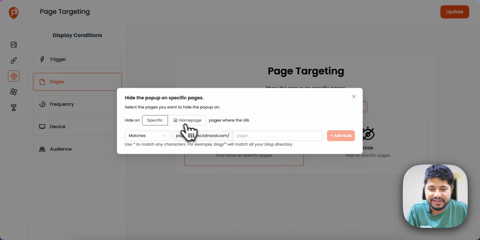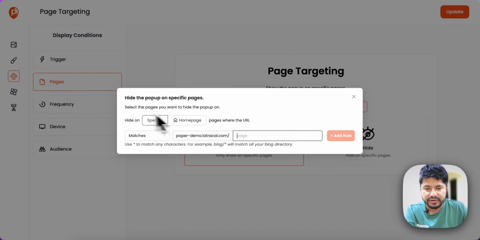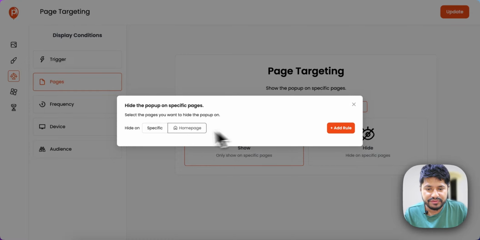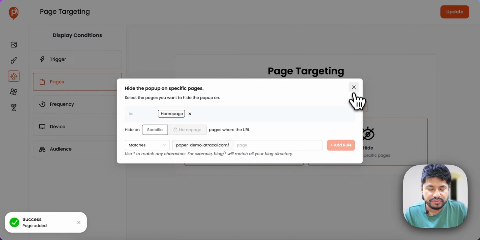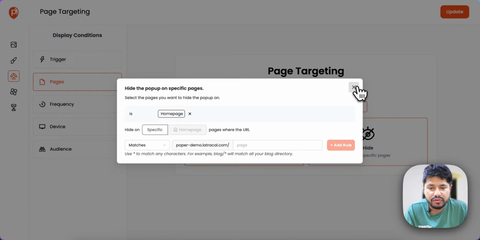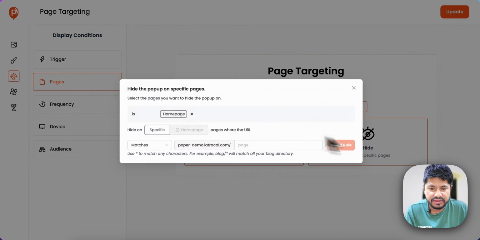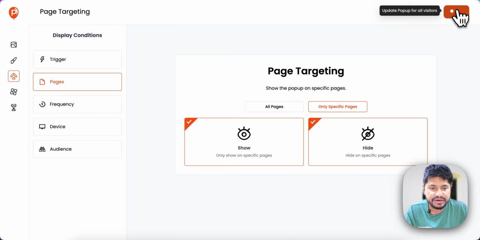So after that, let's move to hide pages. In hide pages, it's similar to show pages. So it has matches and contains, for where you want to hide the pop-up. Let's say you want to hide it from the home page. So I'll click on add rule. So now it will be hidden from the home page. So let's remove it from here. Okay, home page. Let's update it.